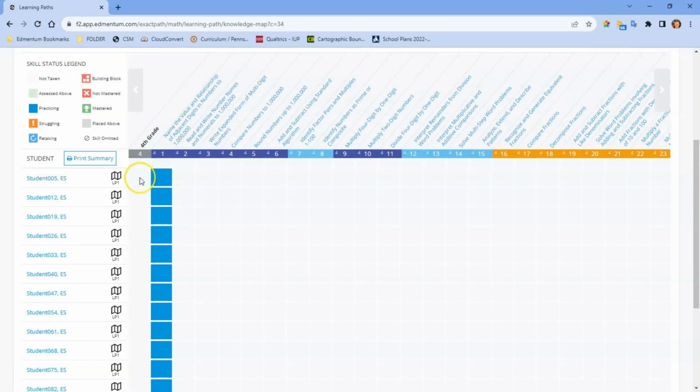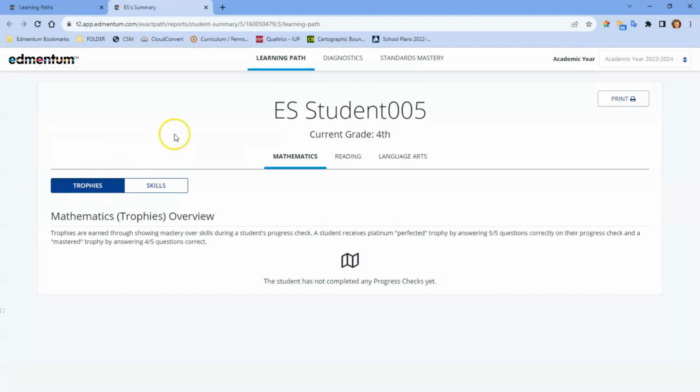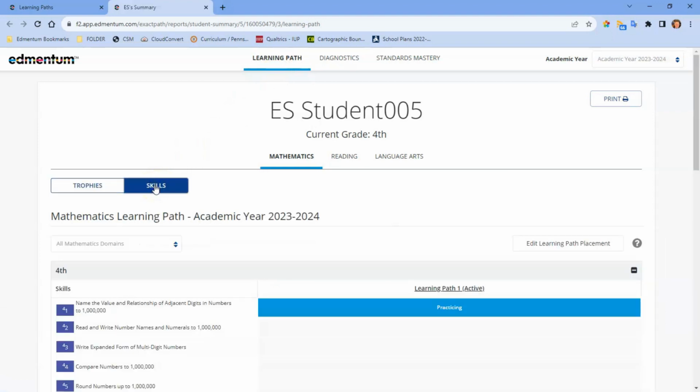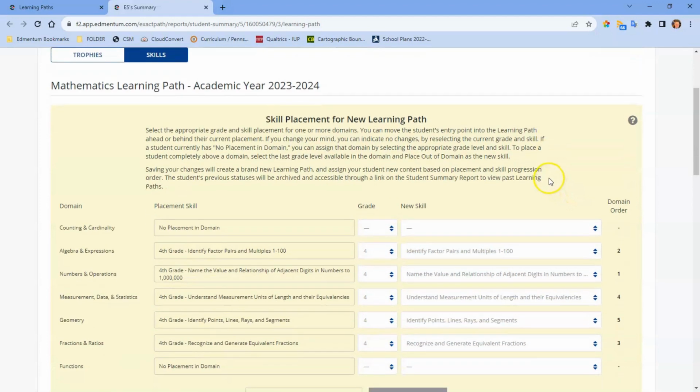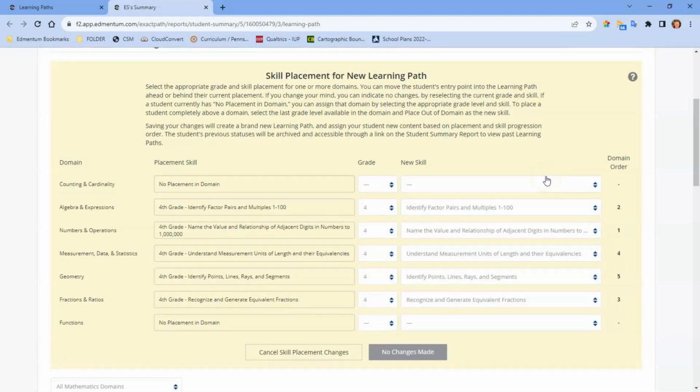So to adjust the learning path, I can go into the actual student, so click on their name in the roster, and it brings up their record. If I start in their learning path, so that is already highlighted by default, I can go down to skills, and from that skills menu, over on the right-hand side, I see the option to edit learning path placement. Once I click on there, I can identify exactly where I want my student to start.